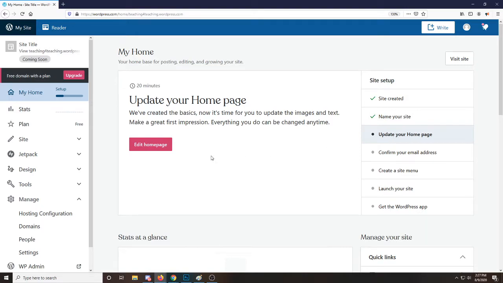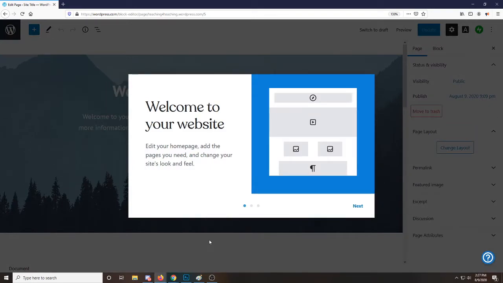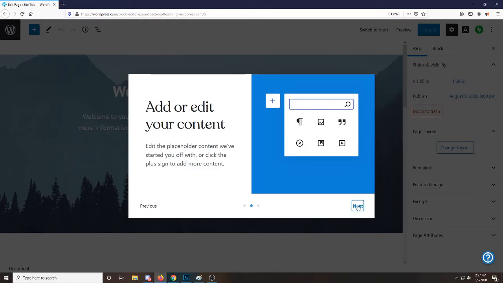We can update our home page, click Edit Home Page. And you can see this is really, really easy. You just follow the directions. They set a pace for you. You can just go ahead and follow that pace. Welcome to your website. Edit your home page, add the pages you need, and change your site's look and feel. And we'll finish the tutorial here.